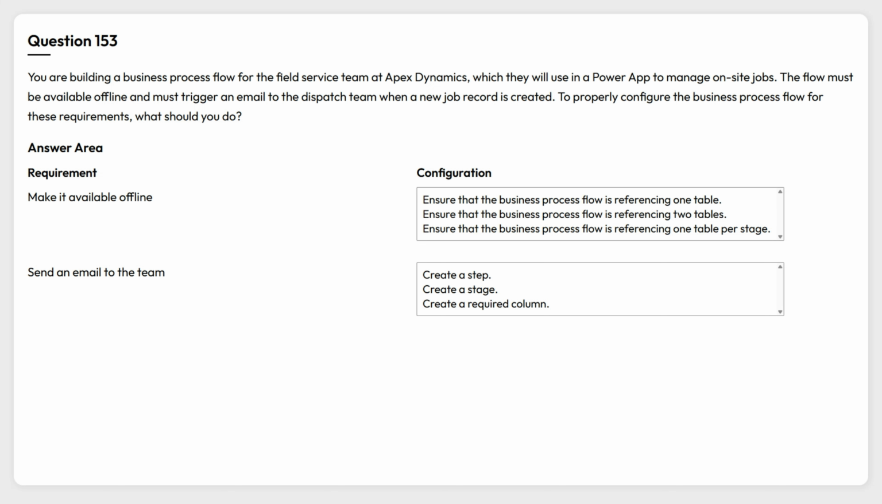The first question is make it available offline. The correct answer is ensure that the business process flow is referencing one table. The second question is send an email to the team. The correct answer is create a step.